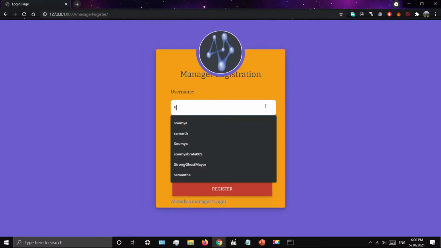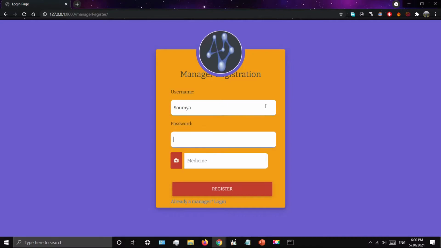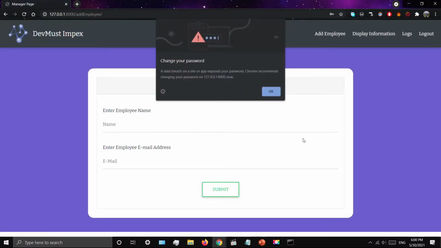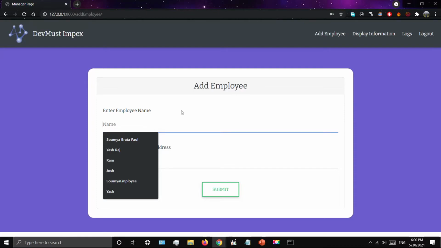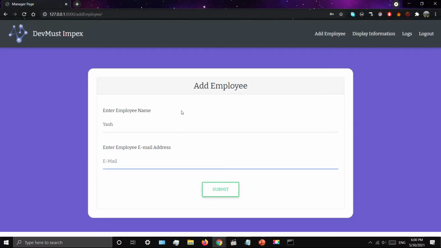Provide a username, for example, my name, Soumya, and after that, password something like 12345. After that, we'll provide a type of medicine, for example, vaccine, and click on register. The manager has been registered successfully and he has logged in. He'll add an employee, for example, Yash, and I'll give an employee address such as this, and then click on submit.